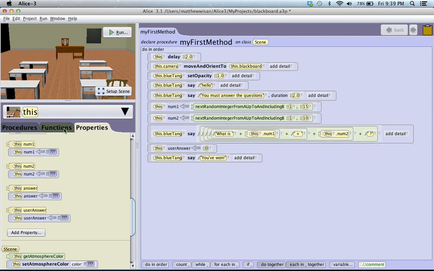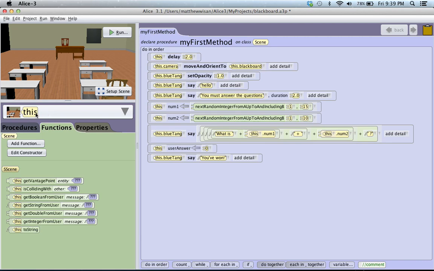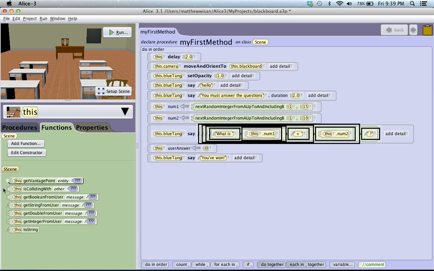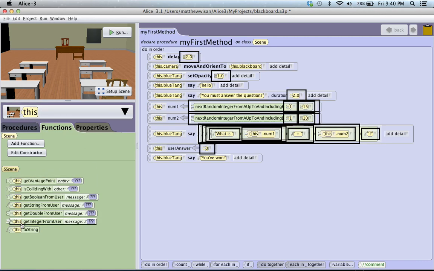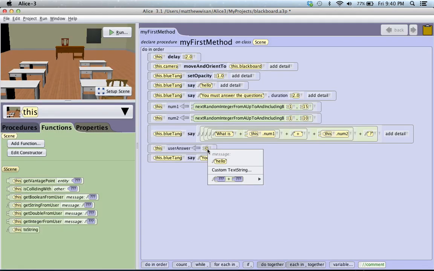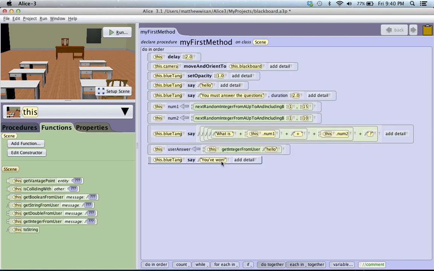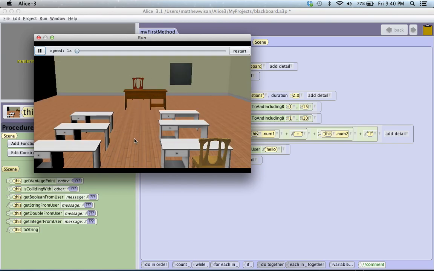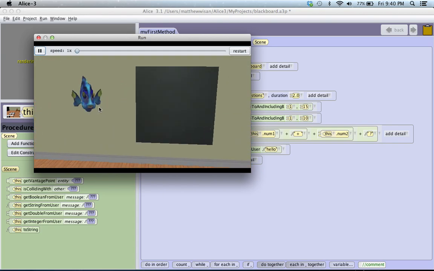So what you need to do is go over to functions, the functions of this, and go to get integer from user with a message. And take that and drop it in. And for right now, just do hello. That's fine.